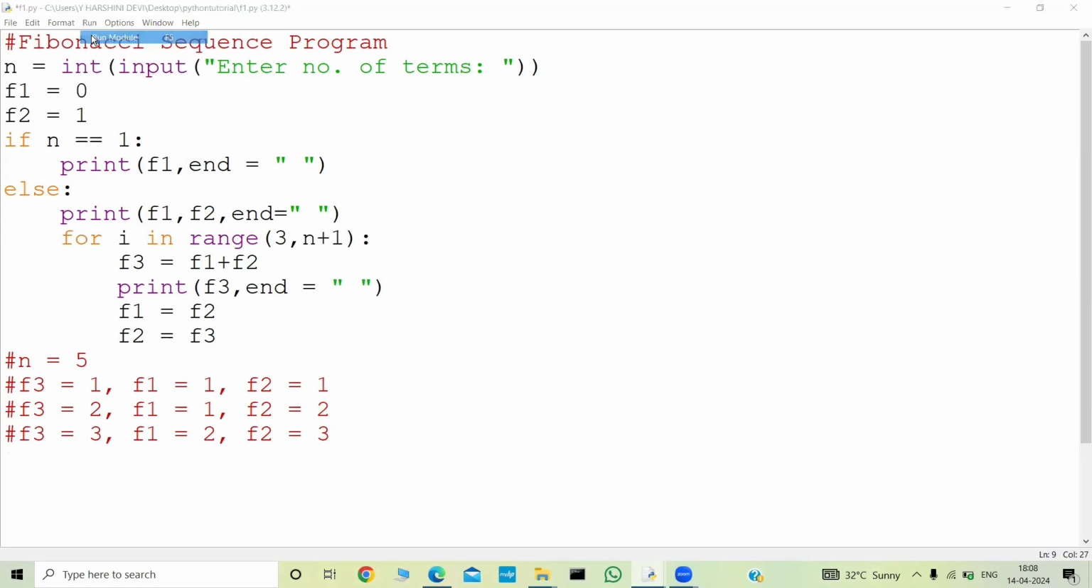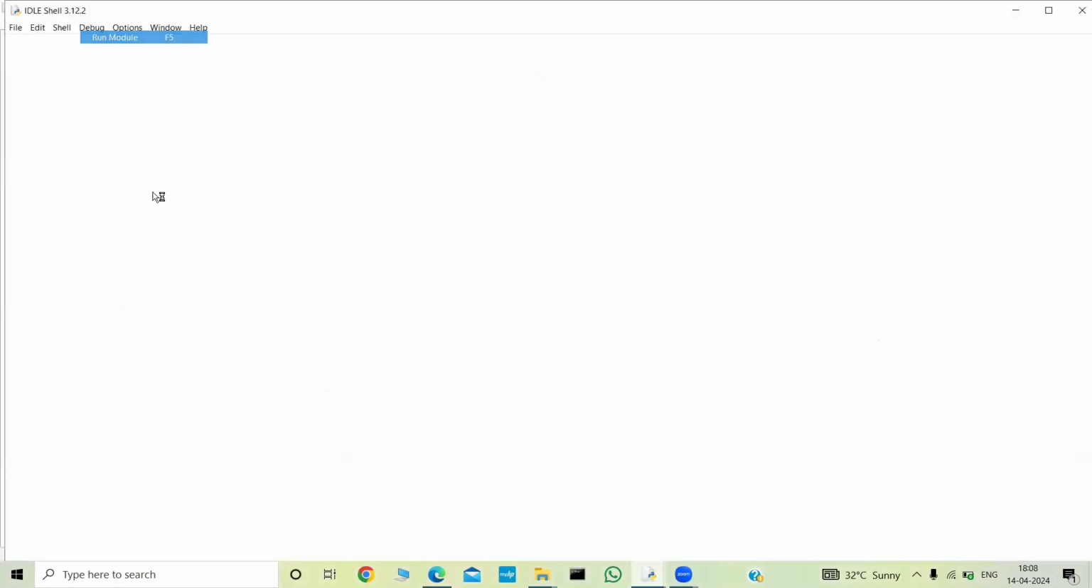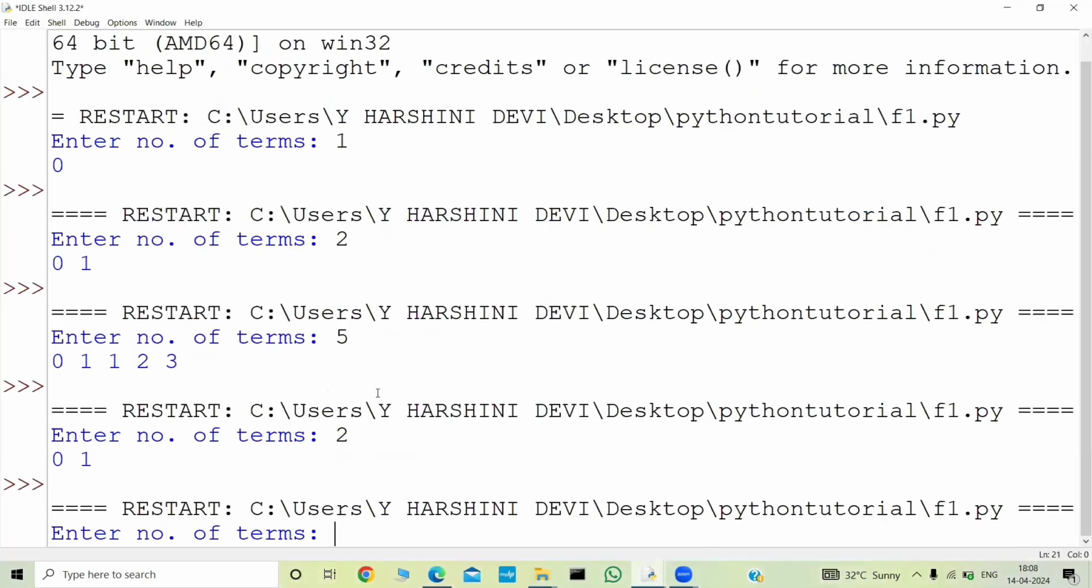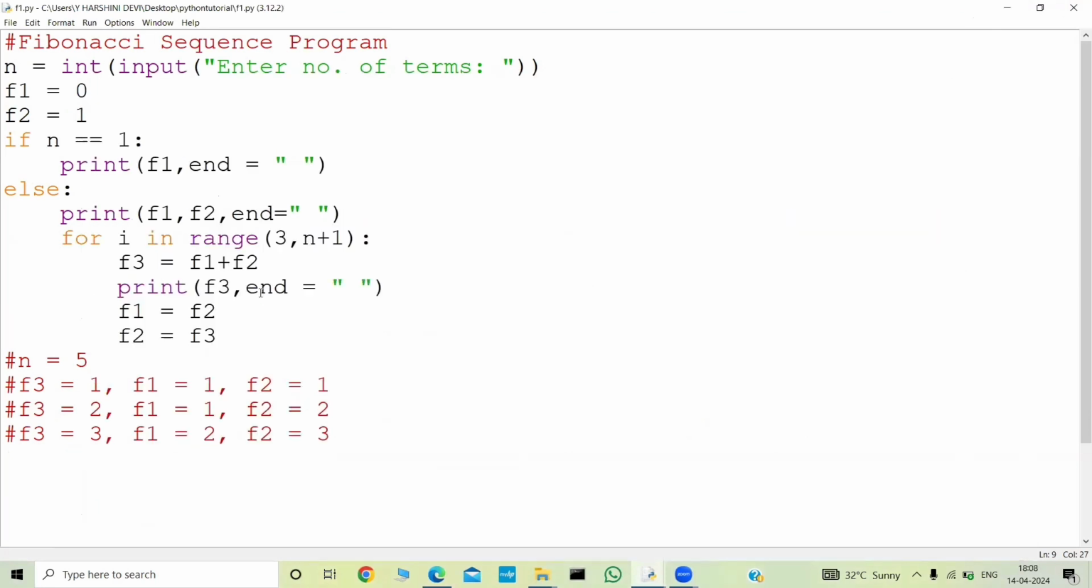Okay, now let me run this program and we'll again see. So if it is 2, okay, it was giving me 0 and 1. Fine. And let me run this program again. So I will give 6 this time. So if you see 0, 1, 1, 2, 3, 5. So in this way, we will write a Fibonacci sequence program using for loop, guys.